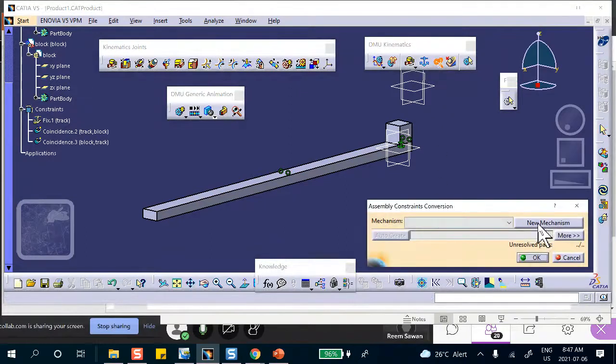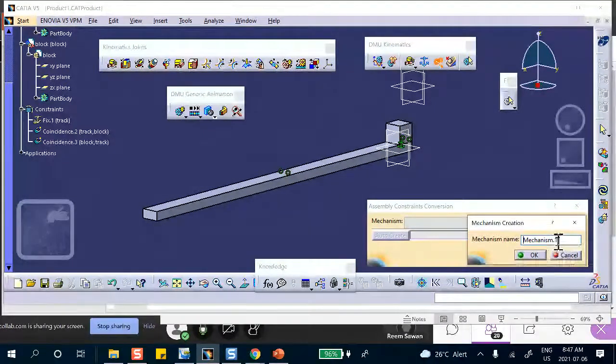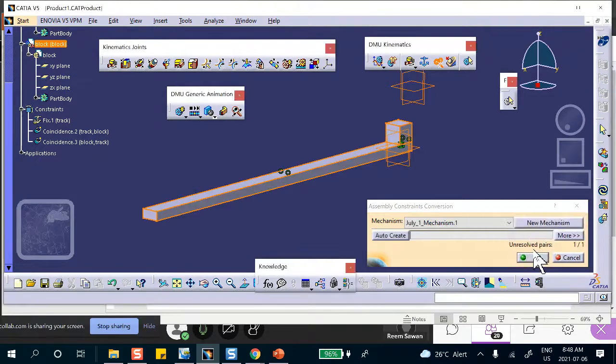It says, oh, you want to create a new mechanism, correct? The answer is yes, new mechanism. Oh, you want to call it mechanism 1, correct? Yeah, but I can call it anything I want. For example, how about July 6 mechanism? If you want, you can just leave it like that. I just wanted to tell you this is just a name. It says, okay, I'm going to create July 6 mechanism. All right, let's call it July 1, doesn't matter.